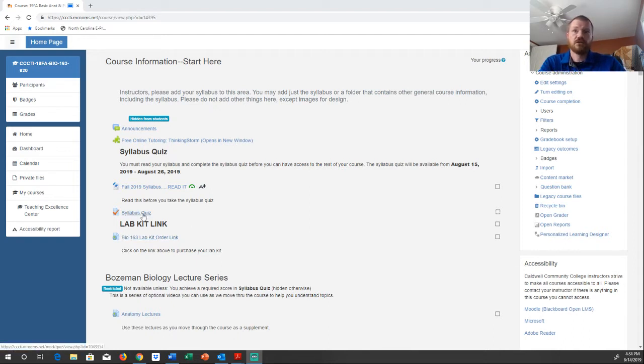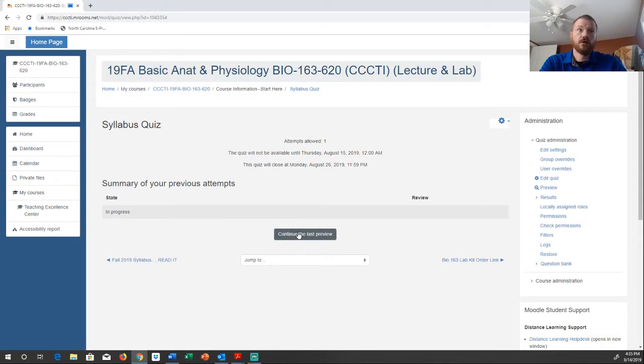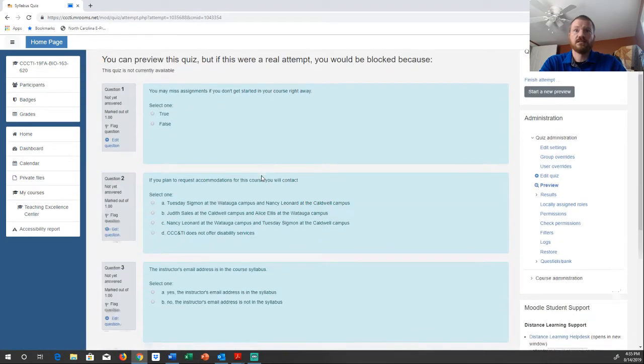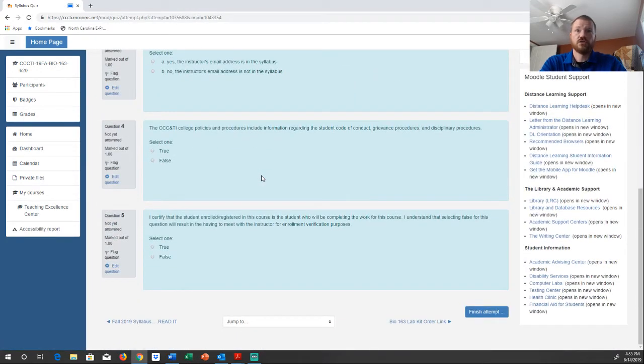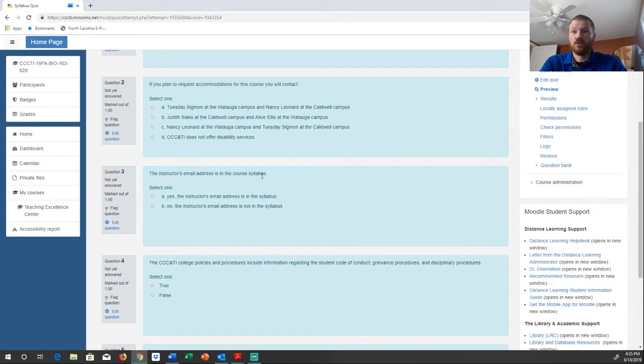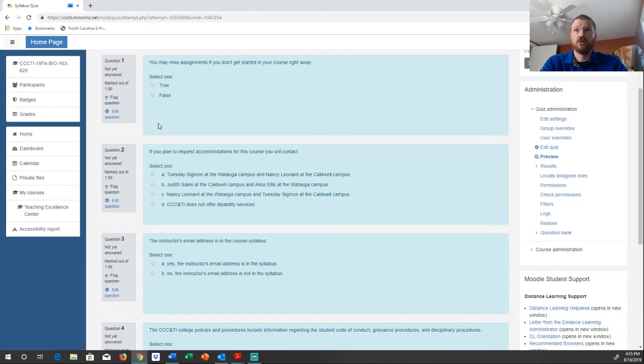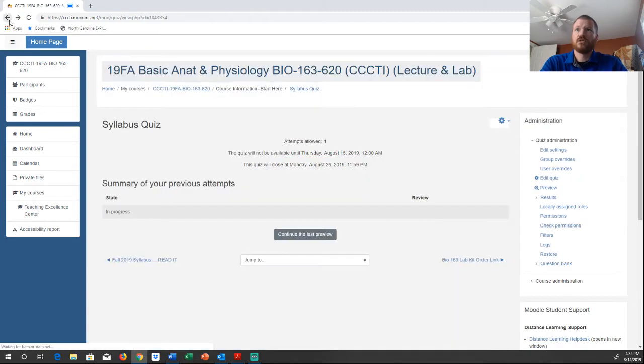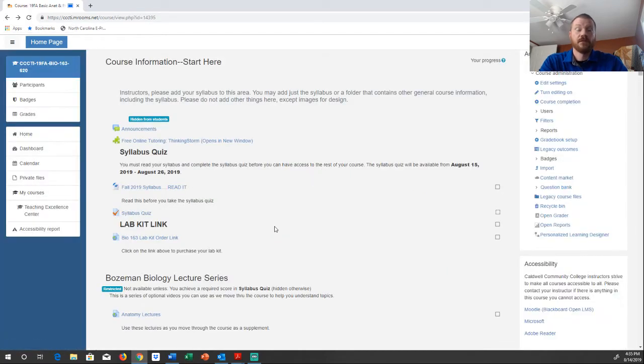Before you can see anything else in the course, you need to take this syllabus quiz. You'll just click on that quiz. It'll open up, look something like this, and you'll just answer those 5 questions. You can only take it one time. It's what we use as a point of entry for the course, so you need to make sure you take that. If you don't take that by the census date, which is August 26th, then you will be removed from the course. So make sure you take that syllabus quiz first thing.